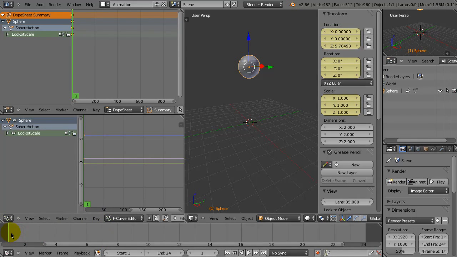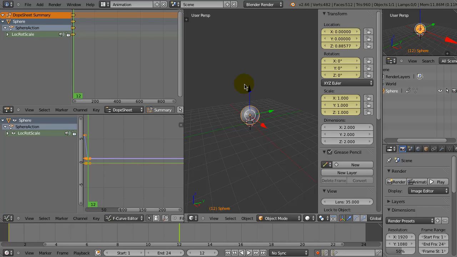Another way to create keyframes is by activating the automatic keyframe insertion button. Move to frame 12 and move the sphere downwards. Notice that the values of the sphere's location, rotation, and scale turn yellow. This means that a keyframe has been created in that frame. Turning on the automatic keyframe insertion button records any change you make on an object.